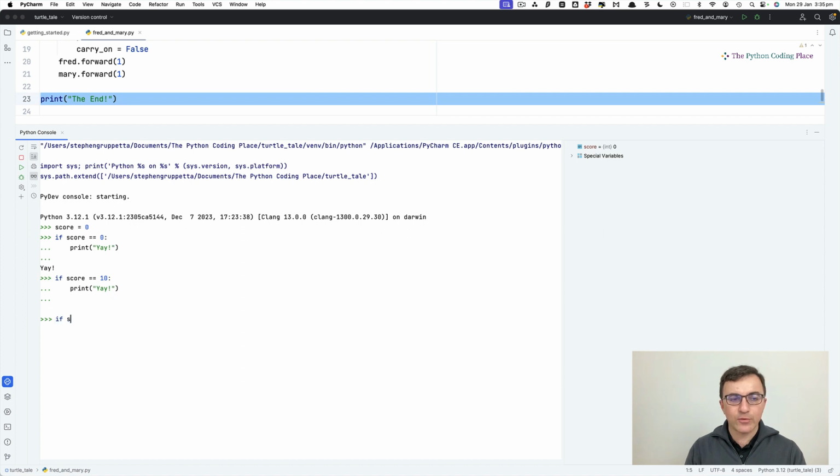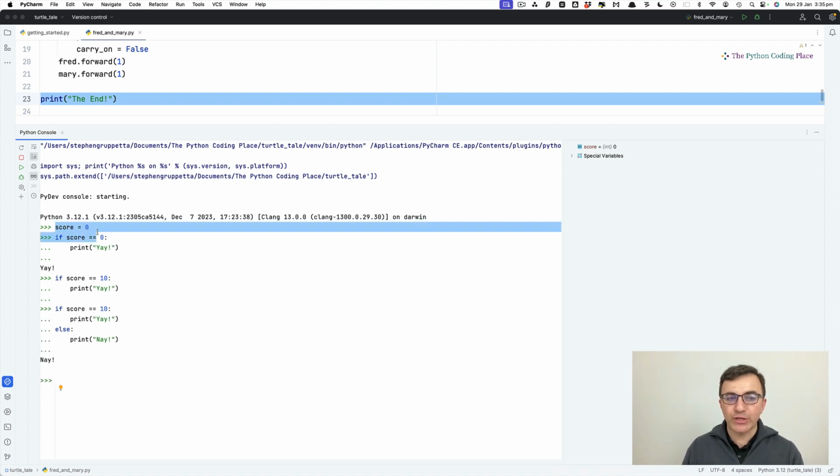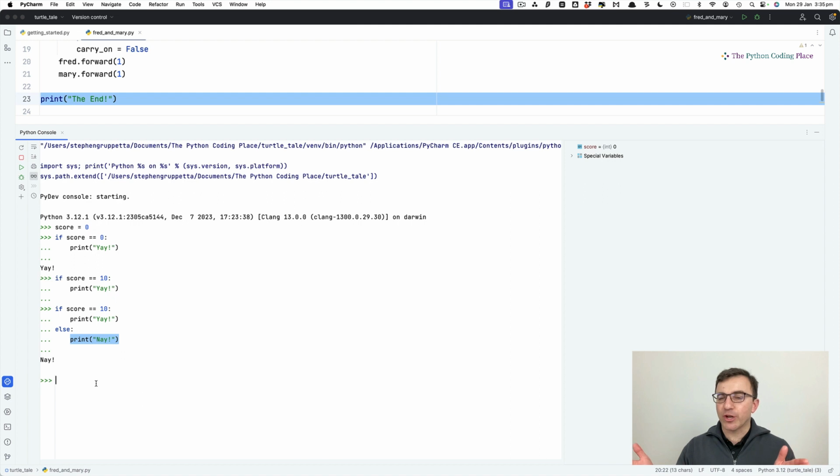So I can say if score equals 10, print yay, which is what I had before. Then I could say else, print nay. So now one of those two will happen. Either score is 10, in this case score is 0, so it will not do that, or if it isn't, it's going to print nay. So here I have an option. I can either go down one path or down another path.